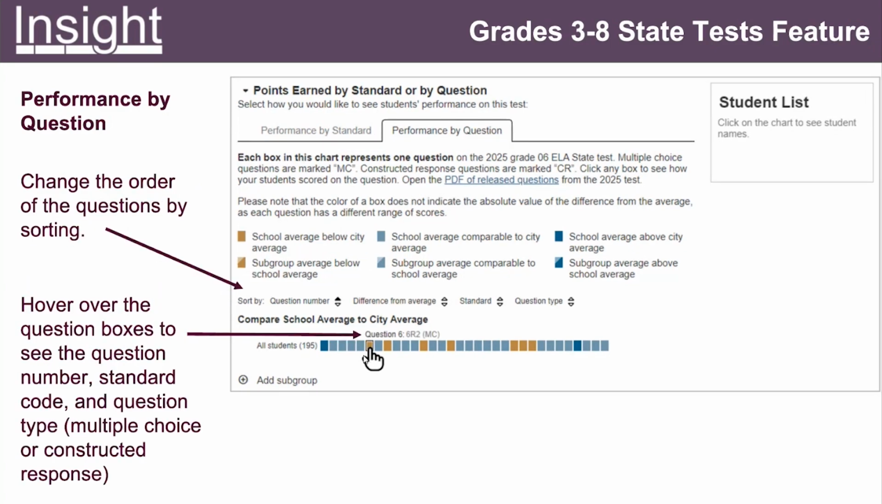If you hover over a box, right now in my screenshot, I'm hovering over this orange box, it means my students performed below the city average, sorry. In this case, that's why it's orange. It gives you several pieces of information. Which question this is, question number 6. Question number 6 tested standard 6R2. It was a multiple choice question. If it's a constructed response, it's going to say CR. If it says MC, it means it's a multiple choice question.